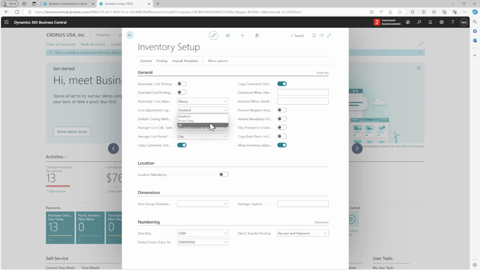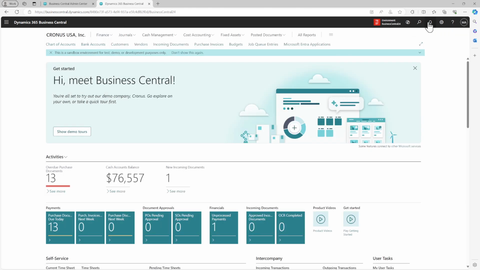This will become your first step: keep it disabled, or set it to error only, where it only logs if there is an error, and all means it logs every transaction that you're doing using this. So now we have a new way to do the cost adjustment. So now let's get into it.